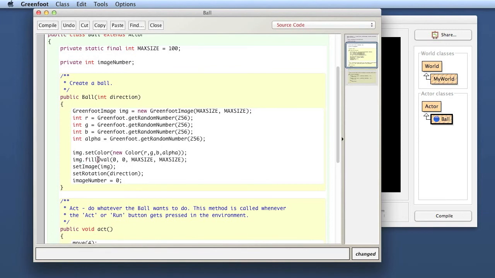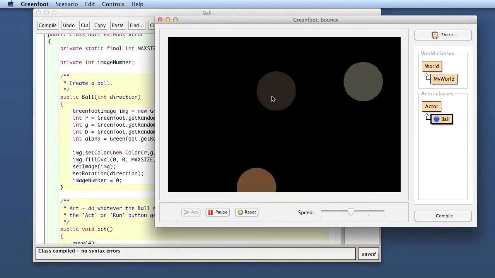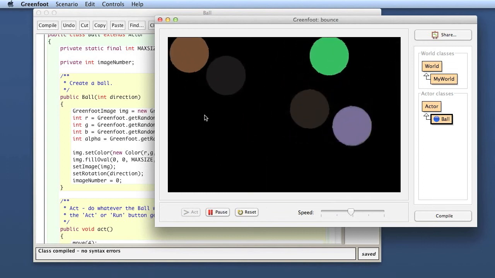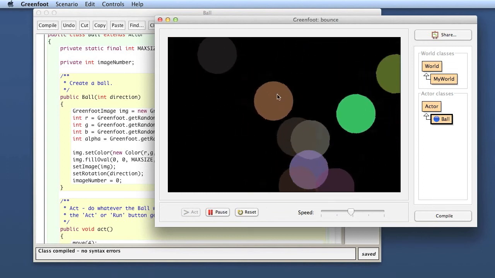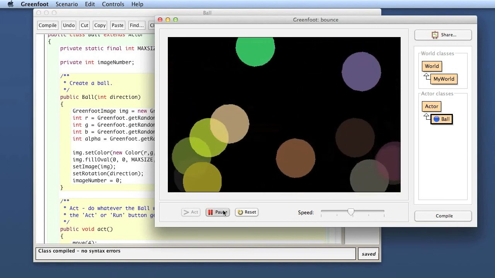If you look at the documentation of the Greenfoot image class, you will see there are methods to draw and to fill, and draw will only draw the outline. So let's compile that again, run it, and look. Yeah, and this time every time I click, I get randomly colored circles moving around. That looks a lot better.